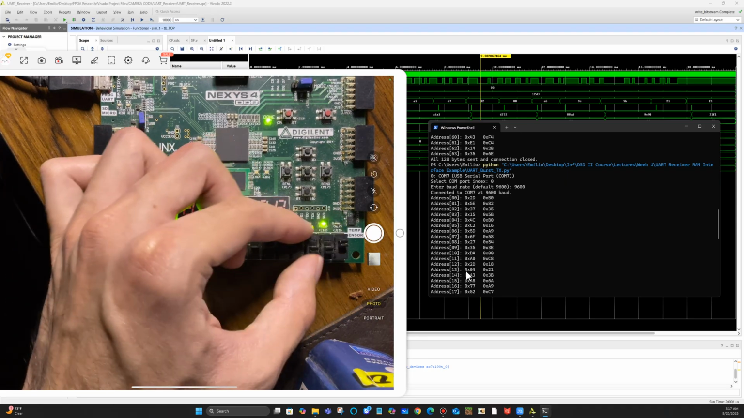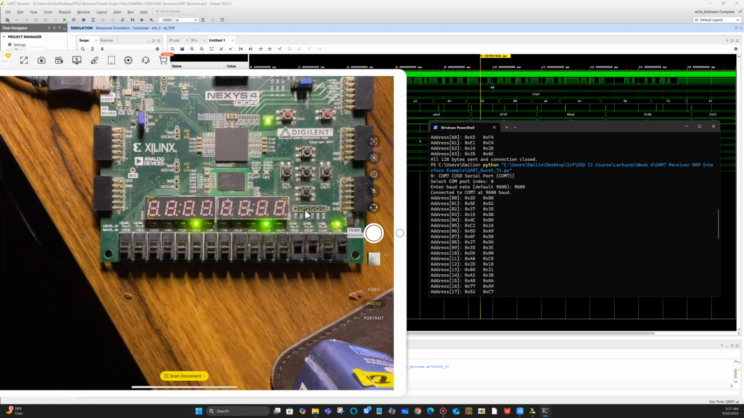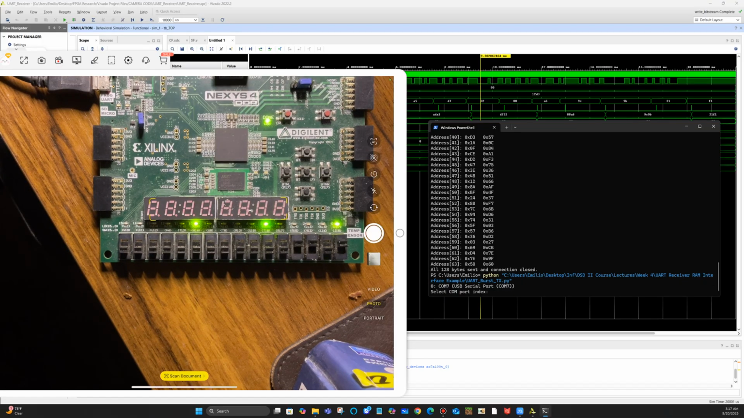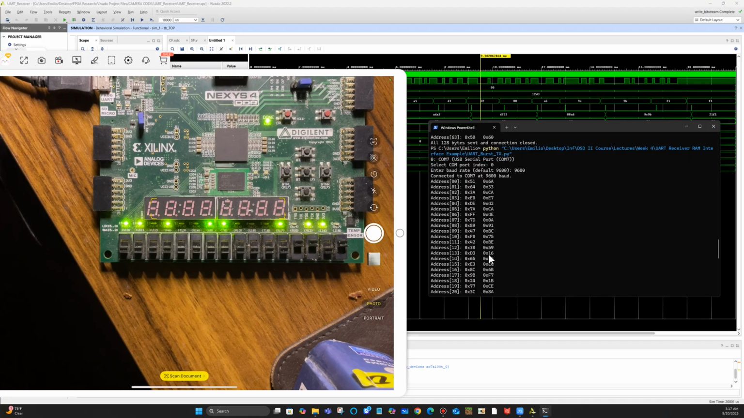Let's try that one. Address 13. 2 1. Yep. And 4 0. Yeah. 0 4. Okay, it's working at address 13. Let's try one more burst. So we're at address 13. So now it's 6 and 1 and D3, yeah. So we have D316 at address 13. D316. So it's working.